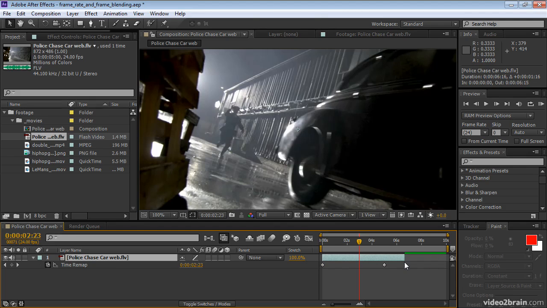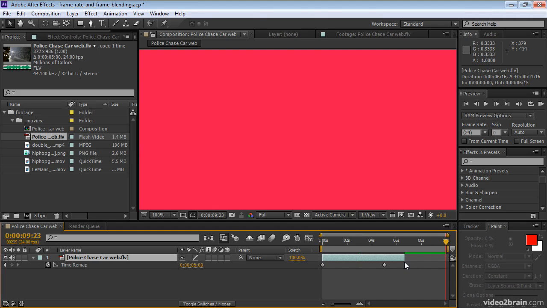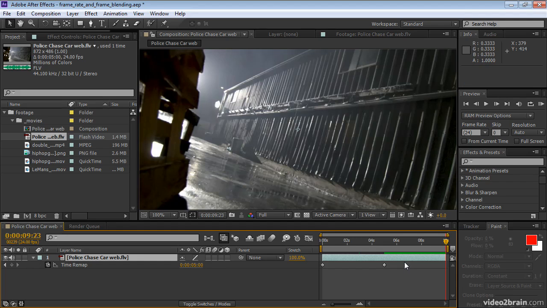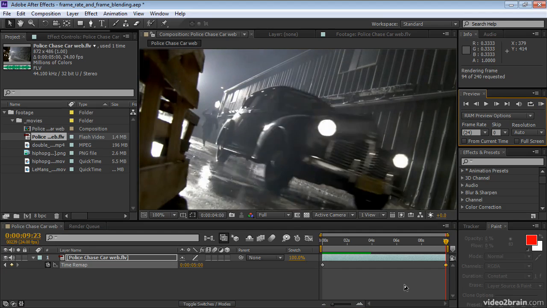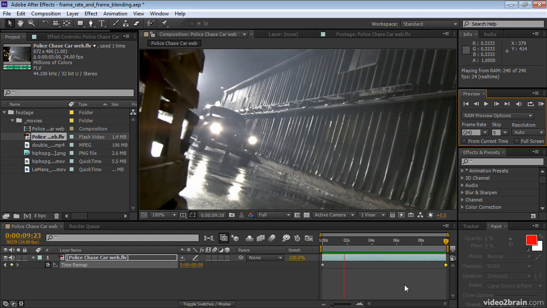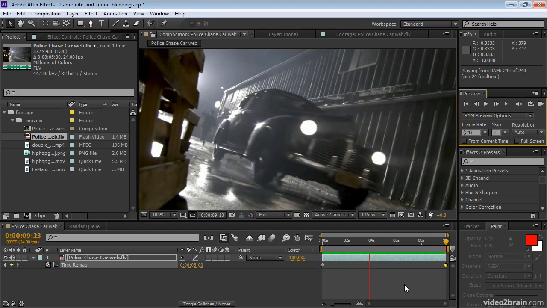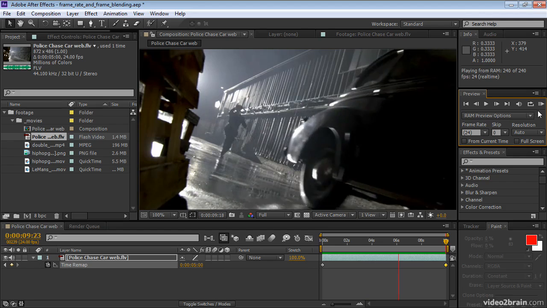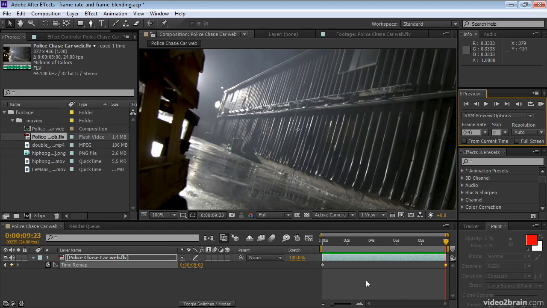It's easiest to press the End key to put the current time indicator at the end of the composition, and then press Alt+right bracket, or Option+right bracket on macOS, to move the out point of the layer to the current time indicator. And now if I drag this keyframe here to the end and do a RAM preview, we see that we stretch the layer in very much the same way as when we use time stretching.